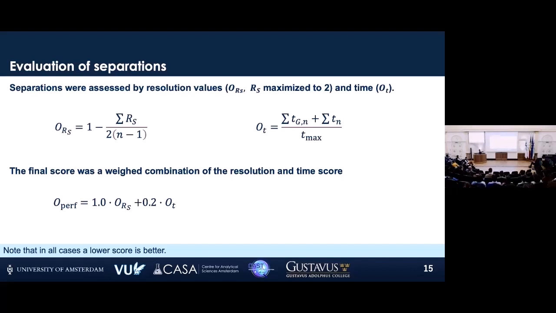The way this is written is that the better the resolution is, right, between all of the peaks on the chromatogram, the lower this number will be, because it's 1 minus this number. And this is the same over here with the time. So basically we want, of course, the time to be limited as well, right? We don't want exceptionally long methods because then it's easy to separate any mixture. And then you actually can balance these two scores.